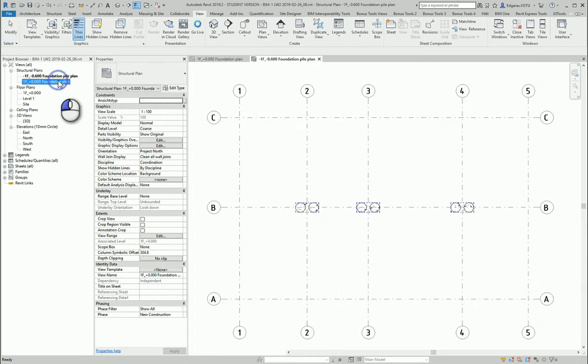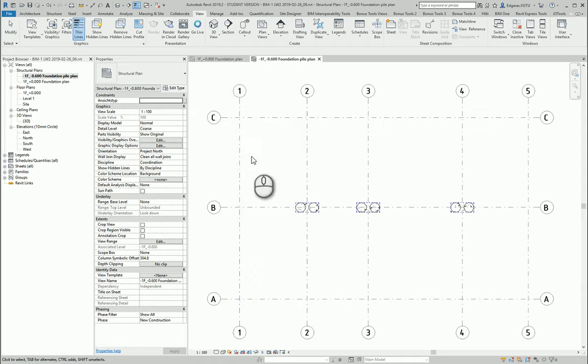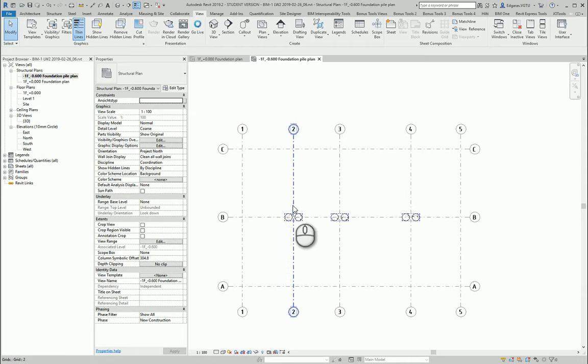So here I have my plans prepared for dimensioning, tagging, and putting other information.